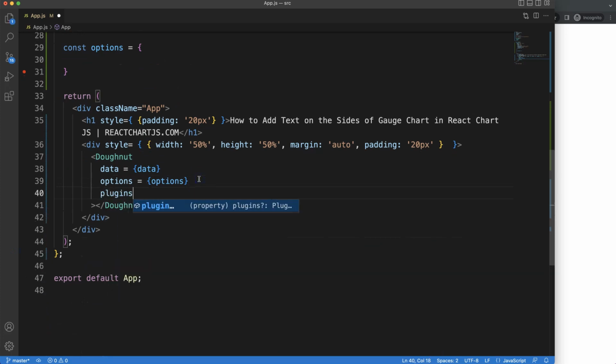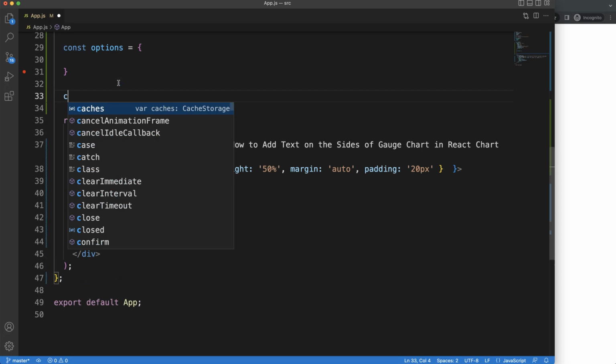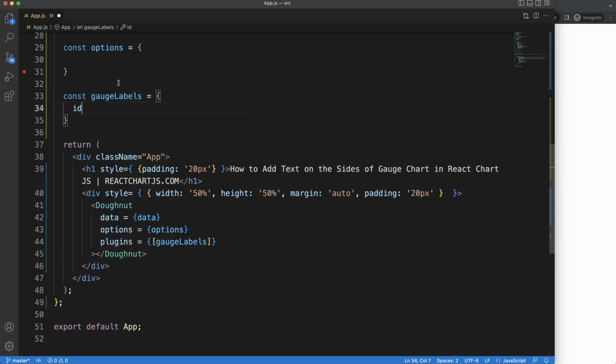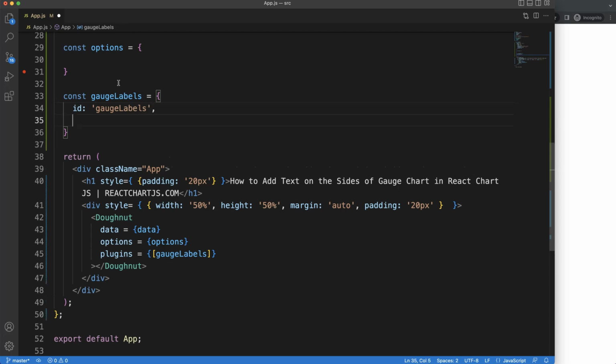So I'm going to say plugins equals curly braces and then brackets. Why? Because we have an array here. You can have more than one plugin. So I'm going to say here the gauge labels, copy that, and then I'm just going to put in here and work on this. I'm going to say const for this label object and then ID, although I won't be using the ID, so we can just ignore this for now.